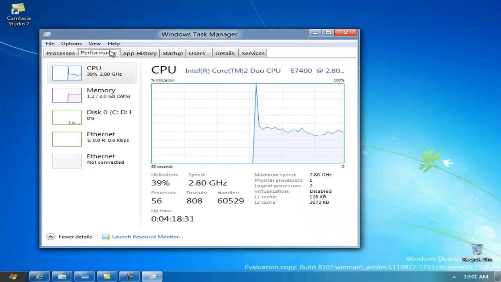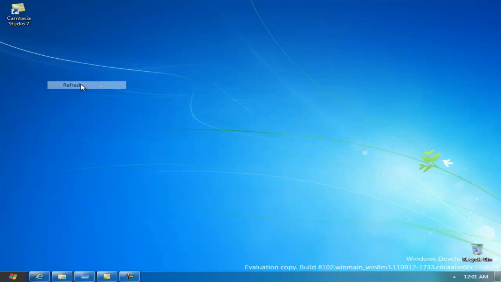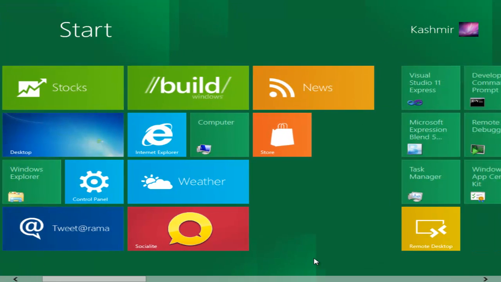So if you have an x64-bit version or a 32-bit version, don't worry. Windows 8 will be available for 1 GB RAM and a 1.5 GHz processor, dual core or quad core or other. We'll check the new features.